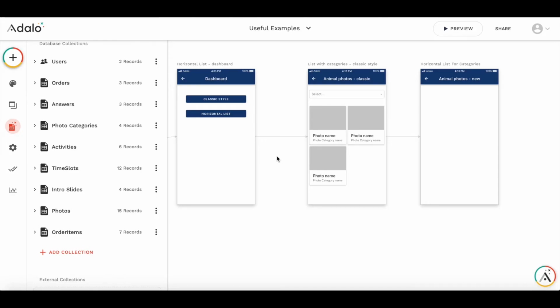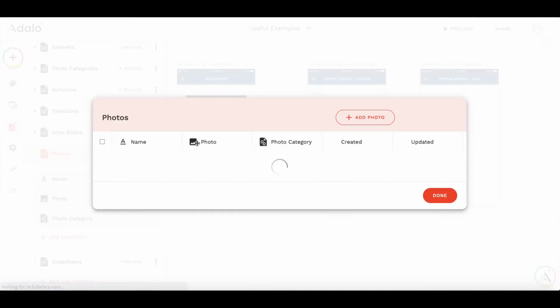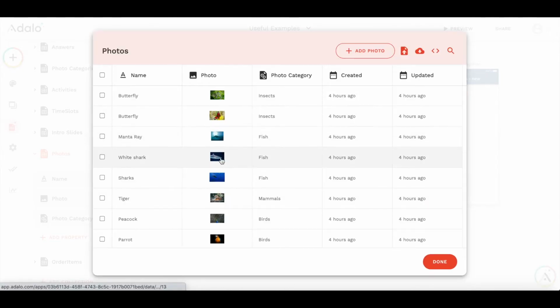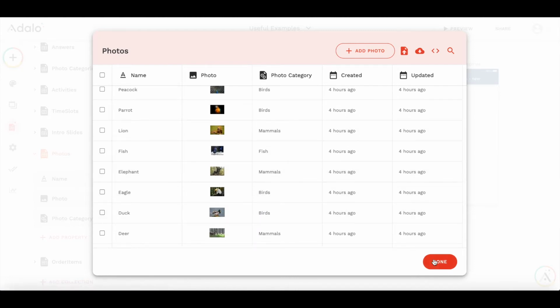I have already created the database which we are going to display in this new screen, and this is the old screen which I have already set up. Regarding the database, I have two collections here. One is the photo collection, which has the name, photo, and the photo category. There are several records already there. And as you understand, I have the category link already enabled.